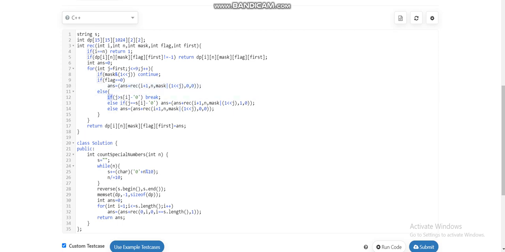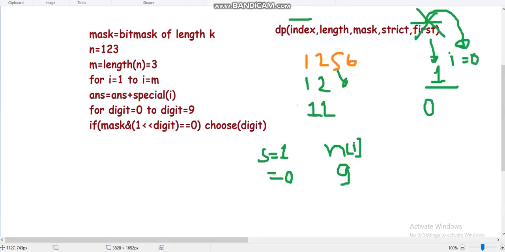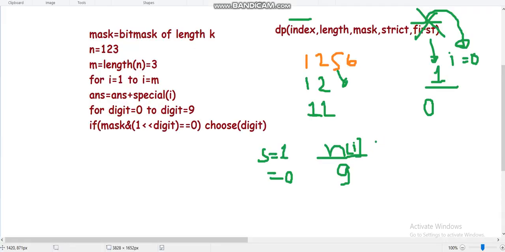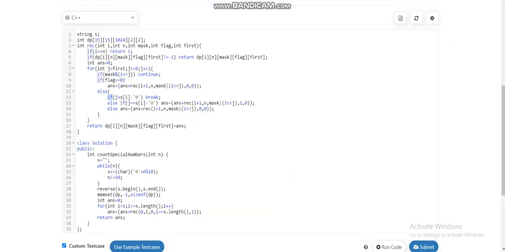Else if flag equals 1, that means strict equals 1. So if the current digit is greater than s[i] minus 0, I have already told you we can only take up to n[i]. If it is greater than n[i], we can't take it, so we will just break from the loop. And if it is equal, then the flag value will remain 1. Let's say if you have chosen 2, then the flag value will be 1. If we choose 1 or 0, the flag value will become 0. So if it is equal, we are setting flag equals 1, else we are setting flag equals 0.